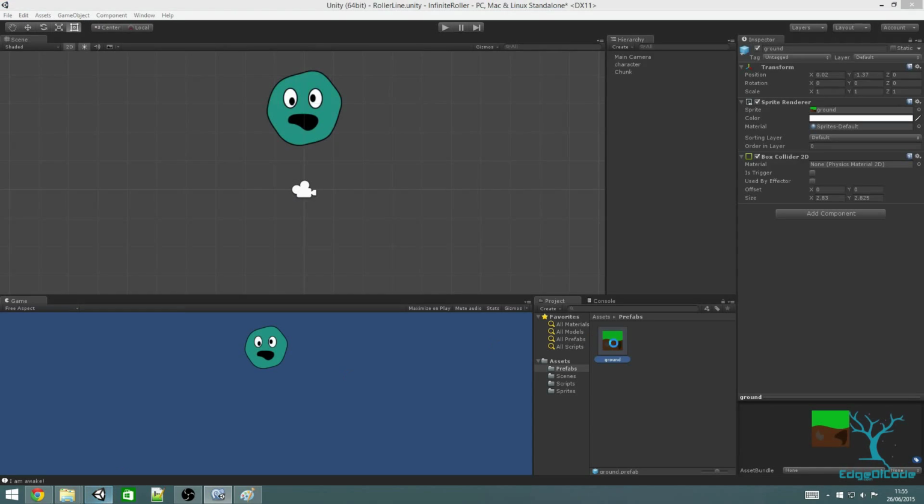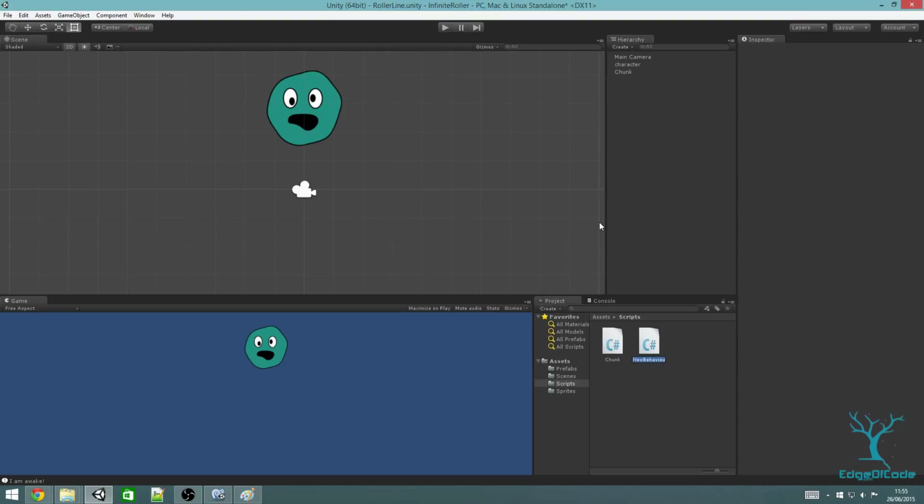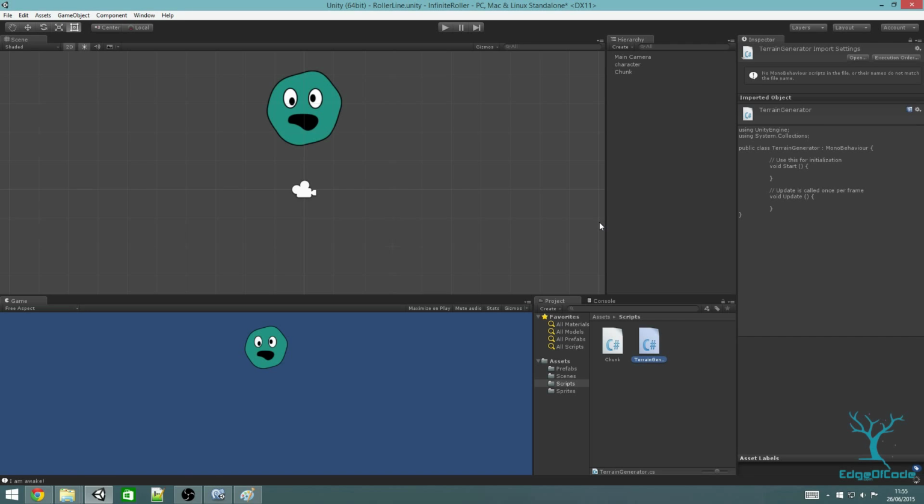Okay, go back to Unity, and in the scripts folder, right click and create another new C# script, and this one called terrain generator, and open it.